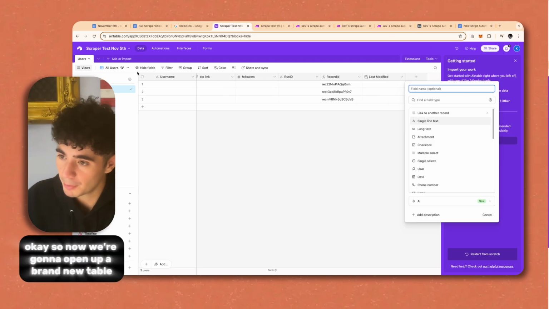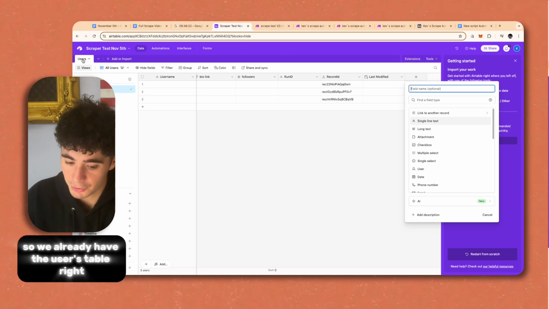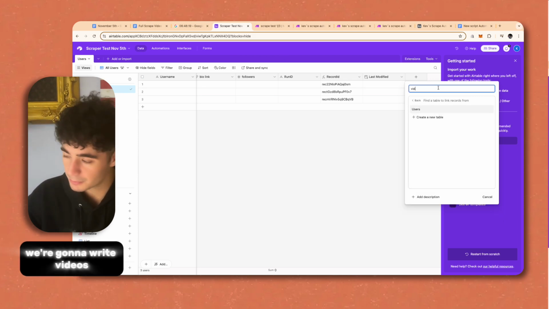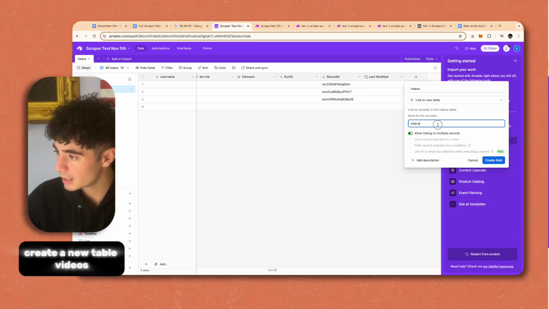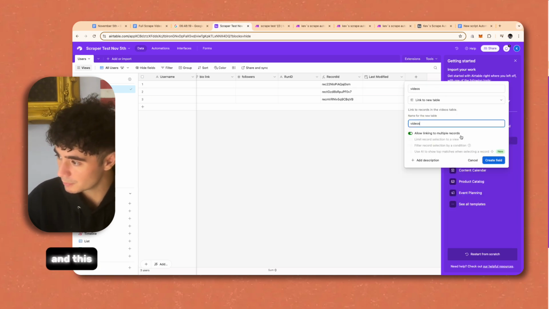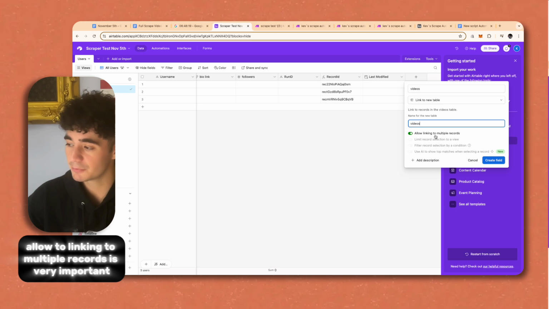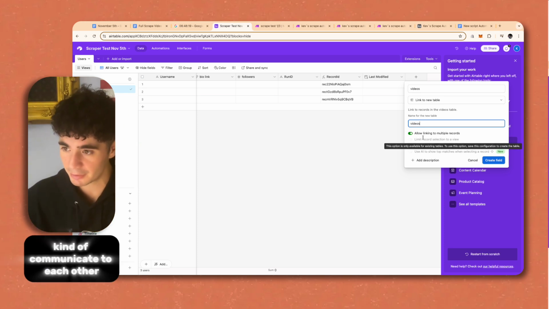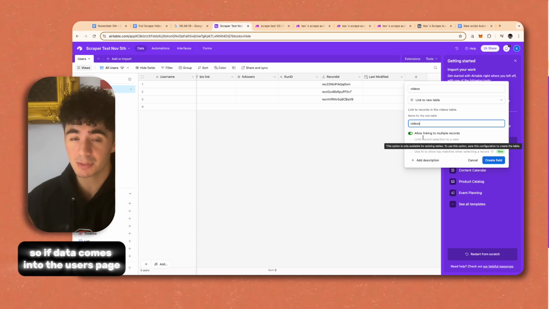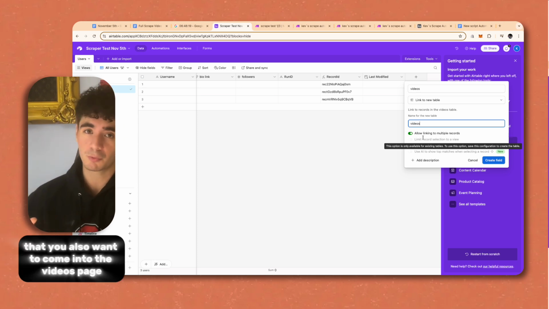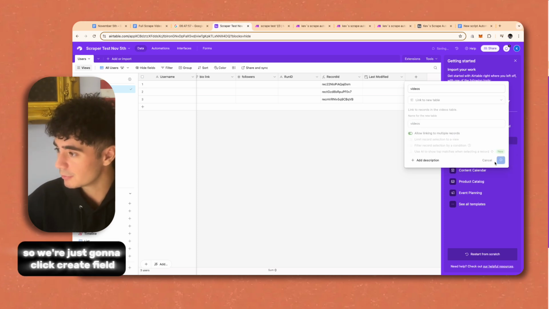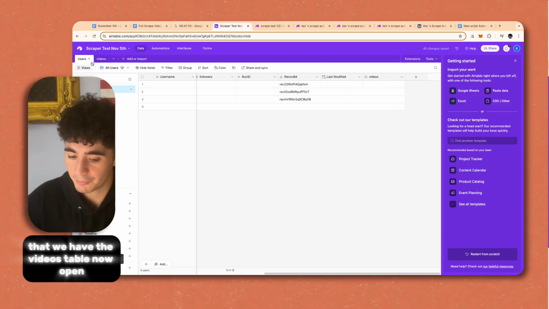Okay, so now we're gonna open up a brand new table. So we already have the users table, right? So we're gonna go to link to another record. We're gonna write videos, create a new table, videos, and this allow linking to multiple records is very important for these different tables to kind of communicate to each other, if that makes sense. So if data comes into the users page that you also want to come into the videos page, that's done by this allow linking to multiple records. So we're just going to click create field.